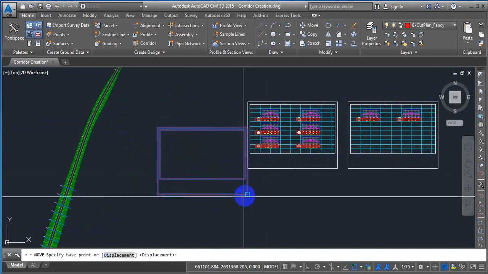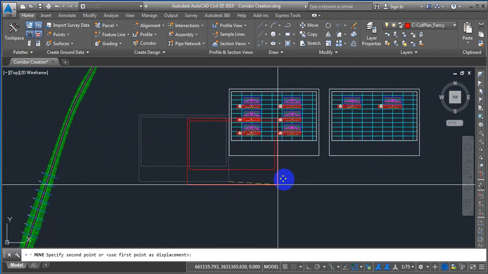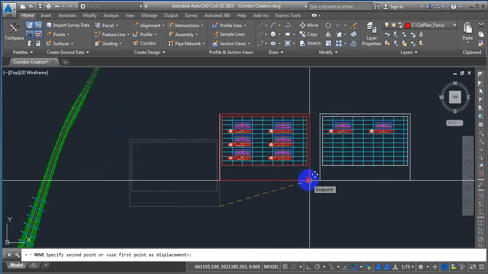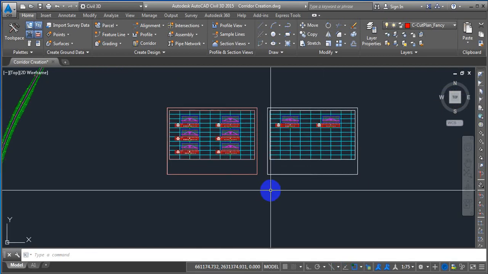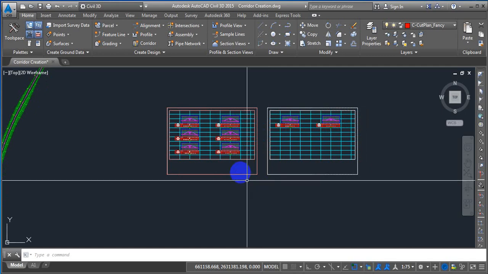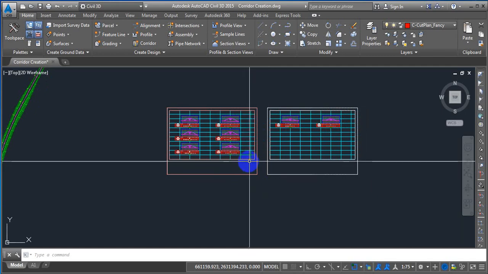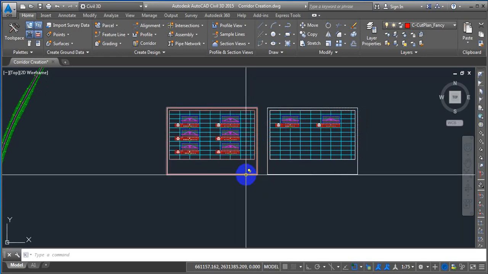Now I will move these two rectangles and place them over here, and as you can see, they align exactly with the two border lines. So what does it mean? It means that the inside border line actually corresponds to the viewport in our template file, and the outer border line corresponds to the overall size of the paper space used in our template file.